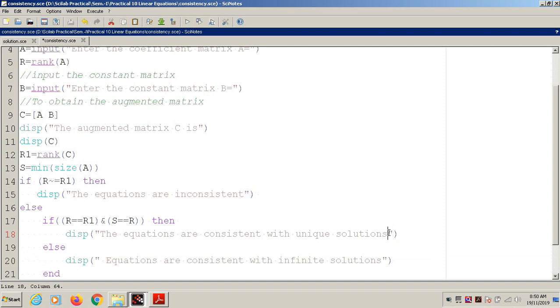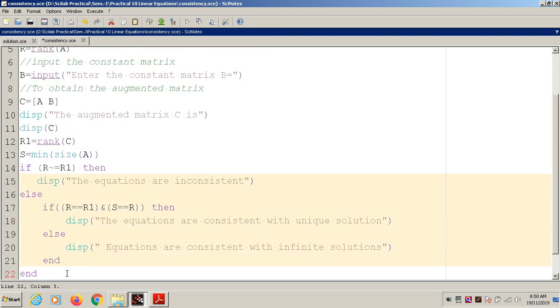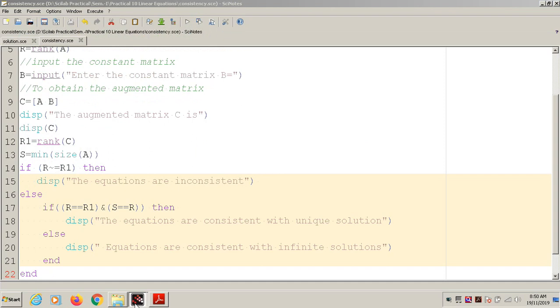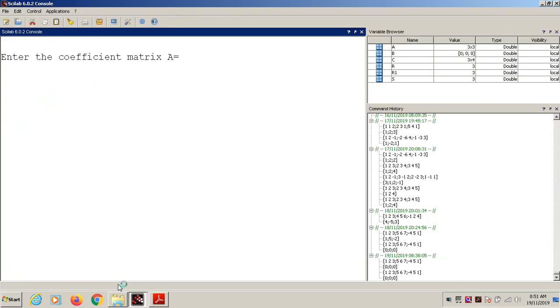Let us check this. First we will end the first if loop and then the second if loop. So run the program, save and execute, go to the console.